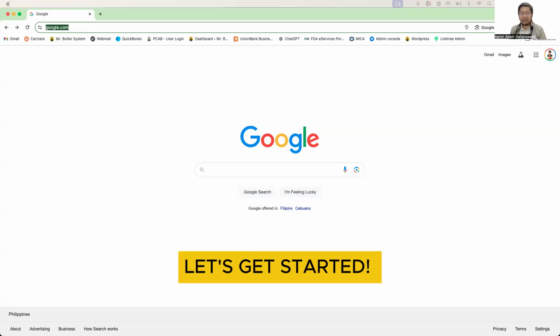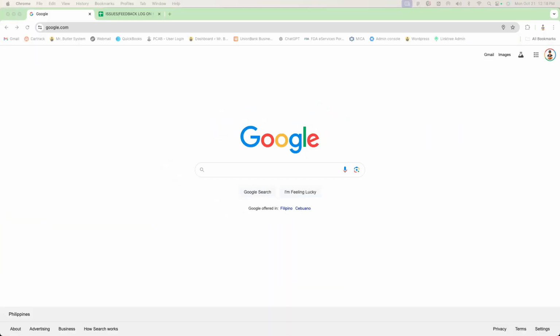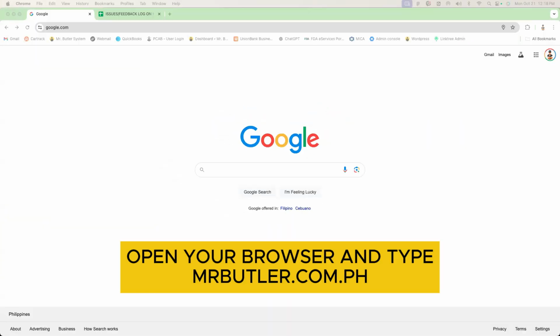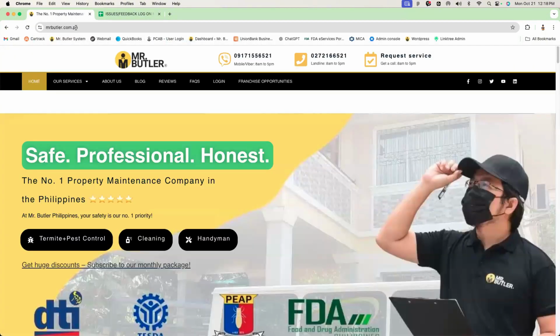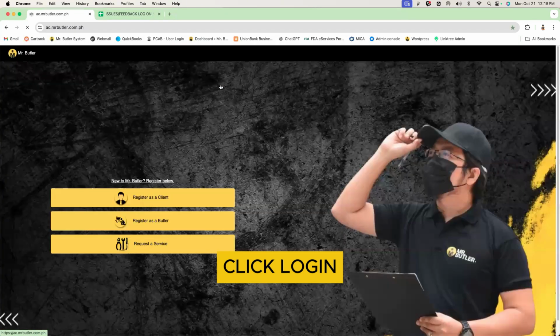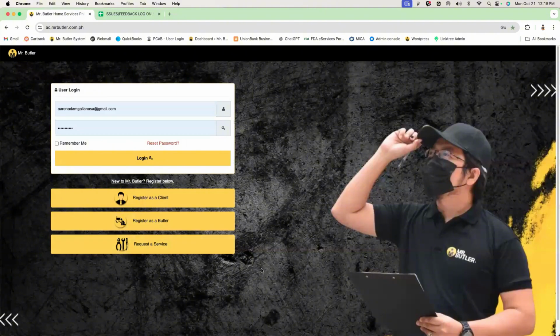Okay, let's get started. So as a beta tester, to access the system, all you have to do is open your browser. And in the browser, just type in our domain name, which is mrbutler.com.ph. Hit enter, and then look for login. Just click on the login, and then you will be directed to this login page.